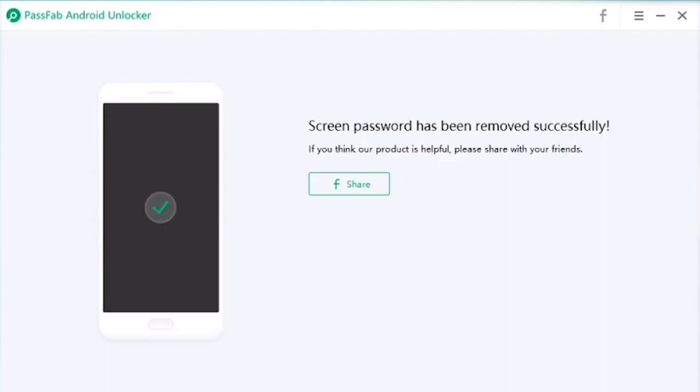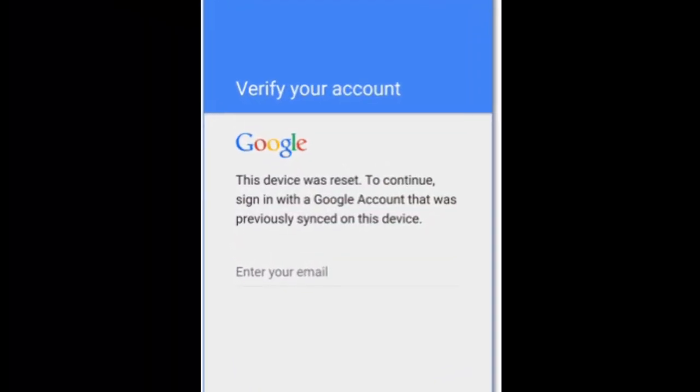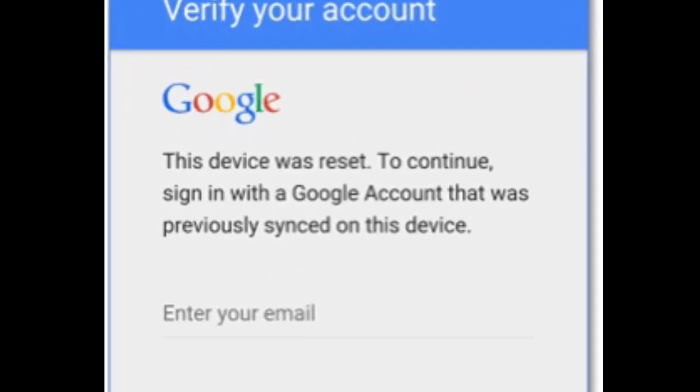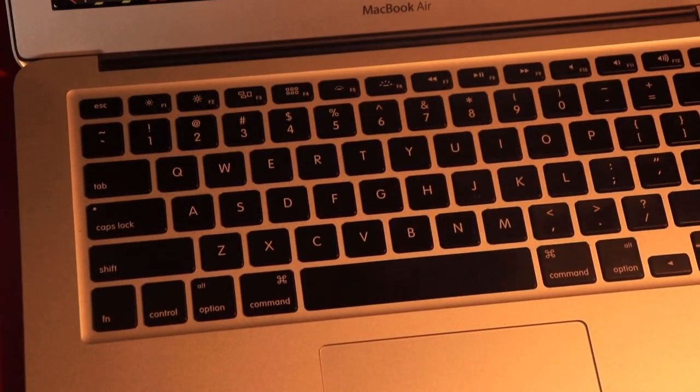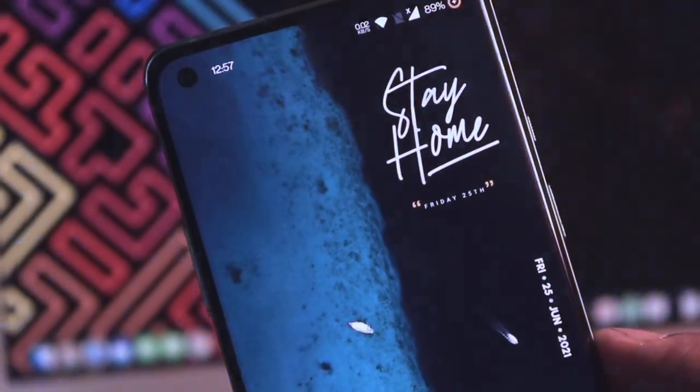For those who aren't aware of FRP, it is factory reset protection. They should know that in new Android models, even after resetting your phone, it's mandatory to sign in with the Google account which existed before the factory data reset. So unlocking FRP is not possible without this method. So this is how you can easily unlock any locked Android phone.